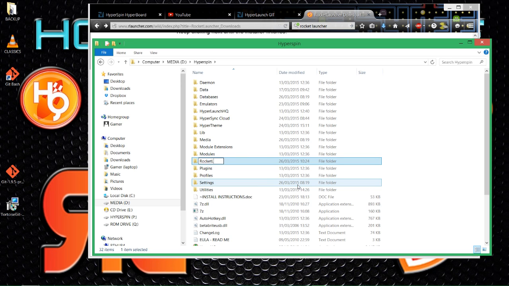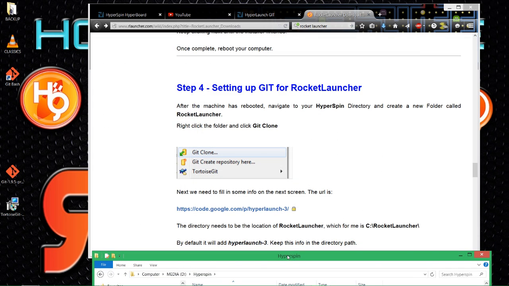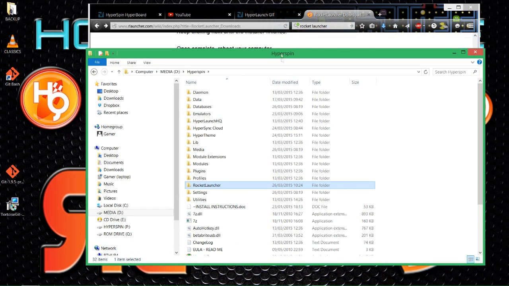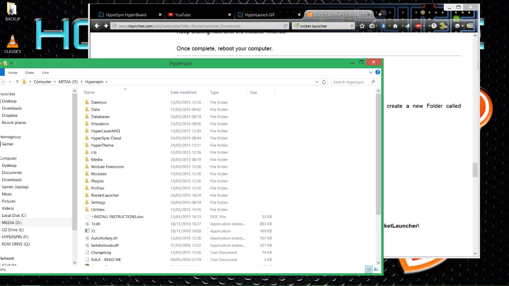It used to be a slightly different naming convention, but I'm going to call it as it does per the guide. RocketLauncher. Okay. Does it have capitals? I don't think it matters with this one, but I'm a stickler for making everything correct. Yes, it does have a capital L. Okay, so I have done that. We are up to date so far.